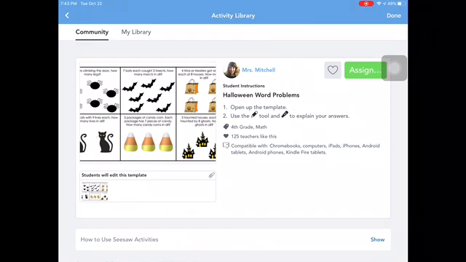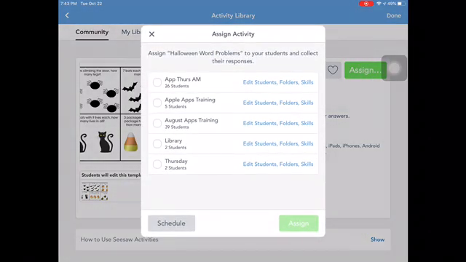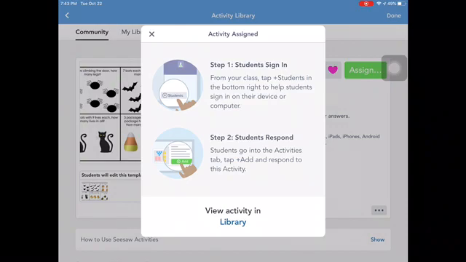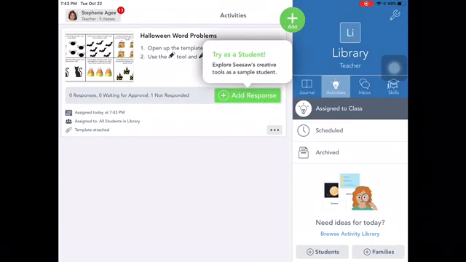So all I have to do is hit assign and then pick the class that I want to assign it to. So I'm going to pick my library class at this point and assign. And then I have the choice here to view it in my account or for the students just to do it. So if I'm going to go over it with the students, I'm going to go ahead and view it and I can see what it looks like.